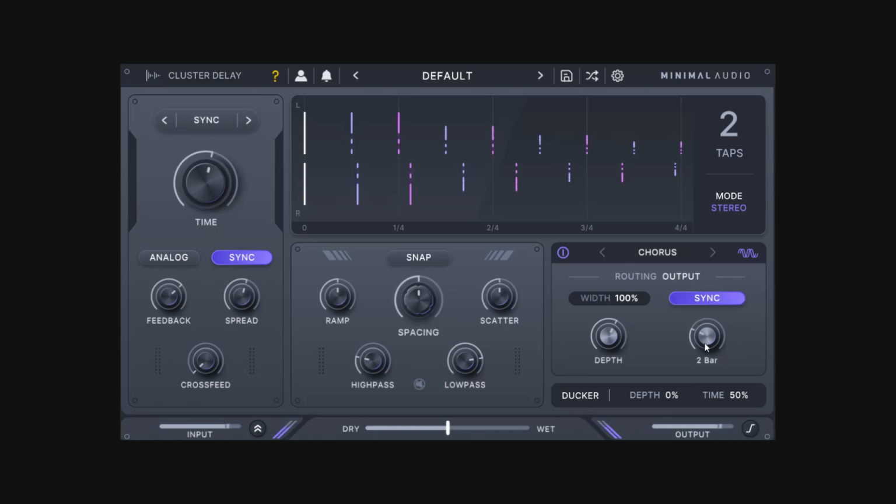Right here you can sync because you have a rate. And if it's way too much, again, we can go down. And now it's more like mono, let's say. It's not mono, but there we go. There's more separation. There we go.